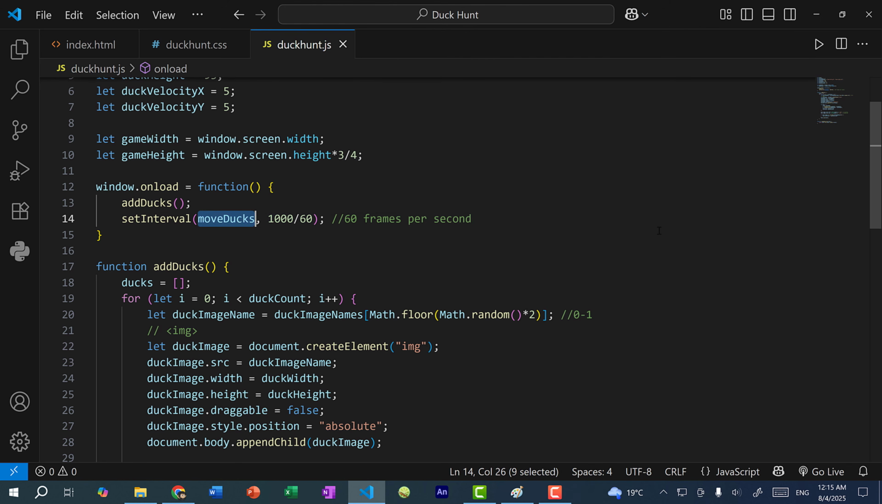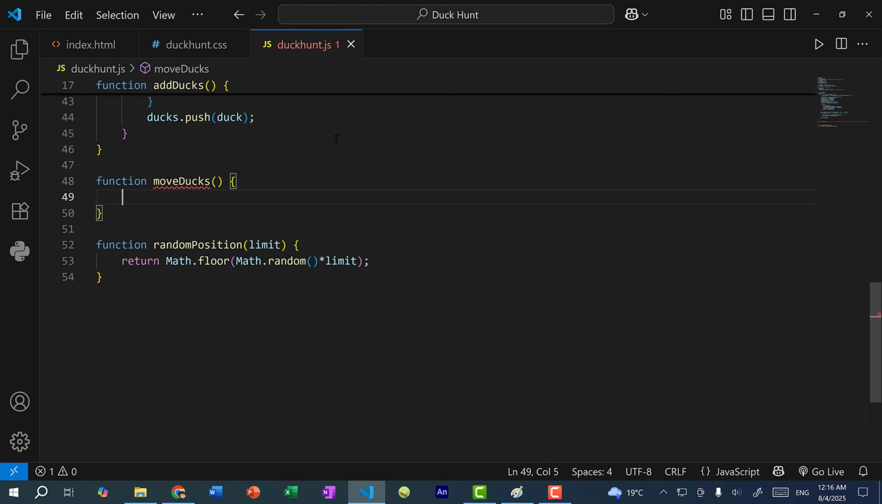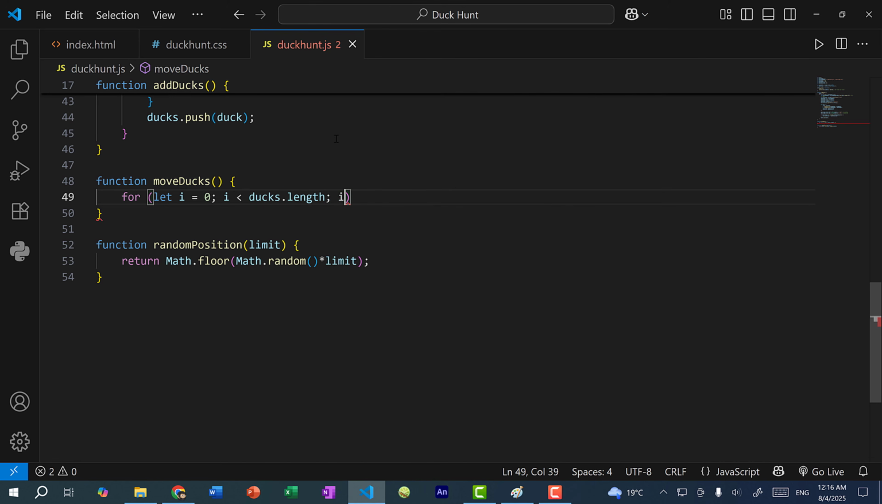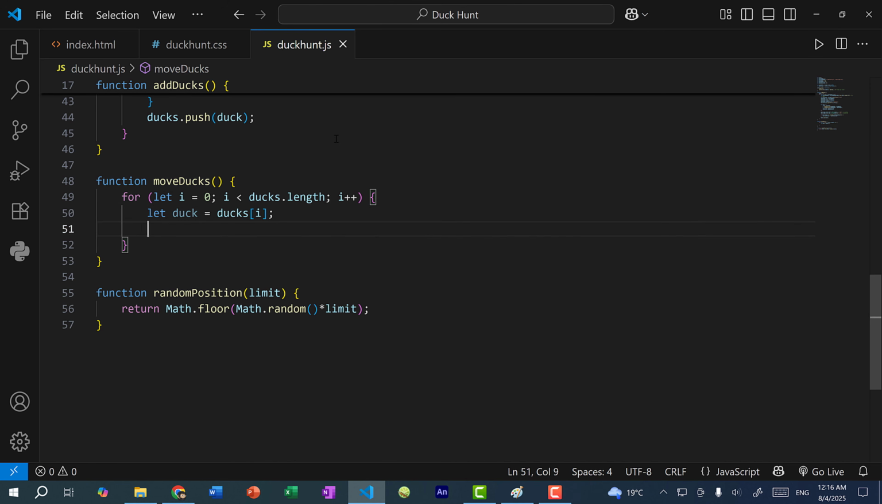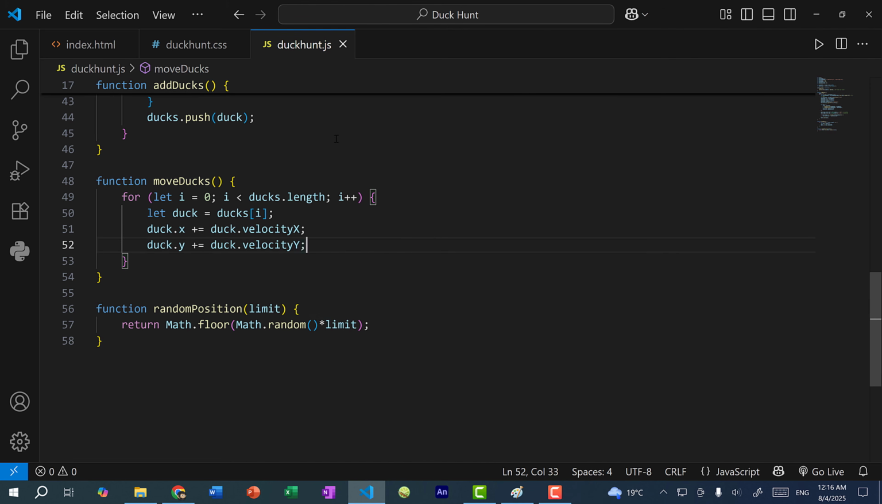So let's define this function. Down here, I'm going to do function moveDucks. And we're going to iterate through all the ducks in the array. So for let i equal to 0, i less than ducks.length, i++, let duck equal to ducks at index i. And here we're going to update the x and y position. So duck.x plus equal duck.velocityx, duck.y plus equal duck.velocityy. This is going to update the x and y position of our object.